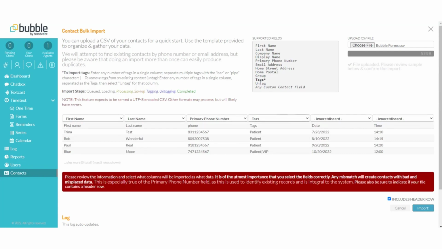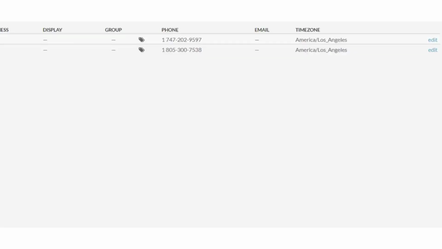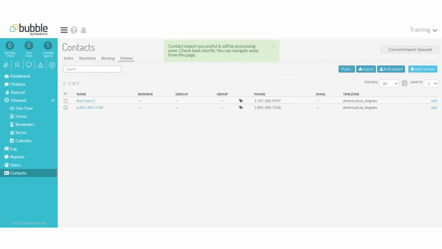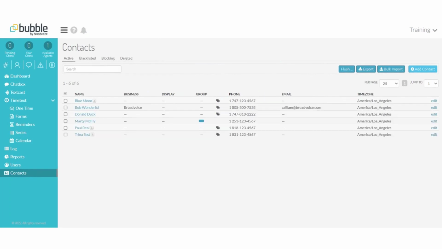If there's a column that is part of your CSV file that you would not like to upload to your Bubble portal, just leave the toggle on Ignore Discard and it will not be uploaded to the portal. Once you have mapped your columns, you will choose Import. In the top right corner, it will let you know the status of your import and your contacts will be uploaded.